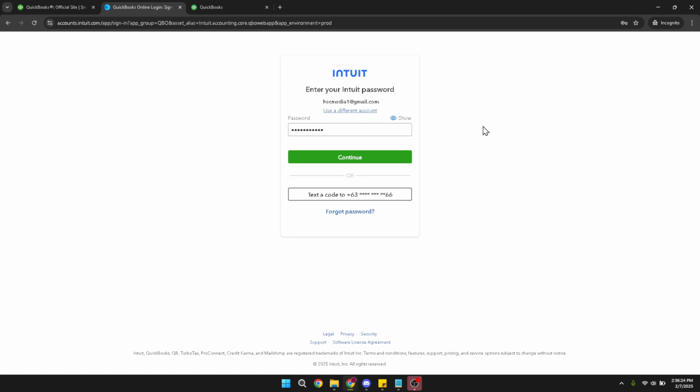Once you've selected QuickBooks Online, you'll be prompted to enter your credentials. This is where you will input your registered email and password. If you're new to QuickBooks, you'll need to sign up for an account first. After typing in your information, simply click Continue and you'll be logged into your QuickBooks dashboard.